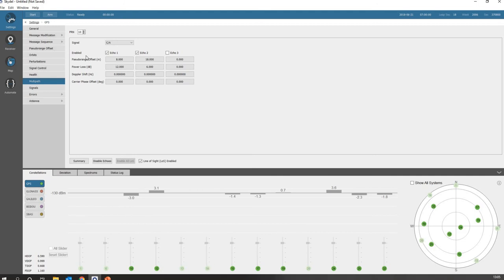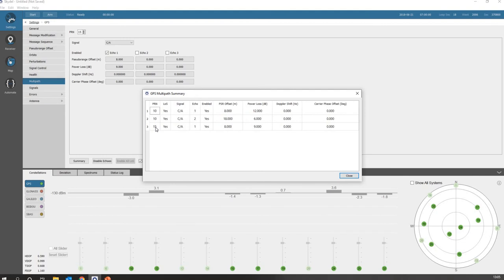Okay. Maybe we want to do another one. Let's go to 15, and then we'll put an echo on here. Let's maybe do 8 dB power loss. Okay, now we can see. Sorry, cancel that. I didn't mean to press that one. Now we can see a summary. We've got 2 reflections on 10, 1 on 15, and that's what that's done.